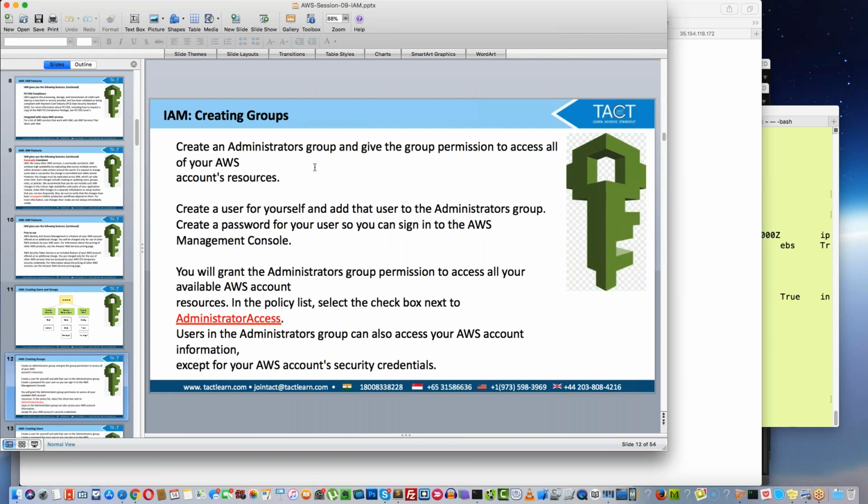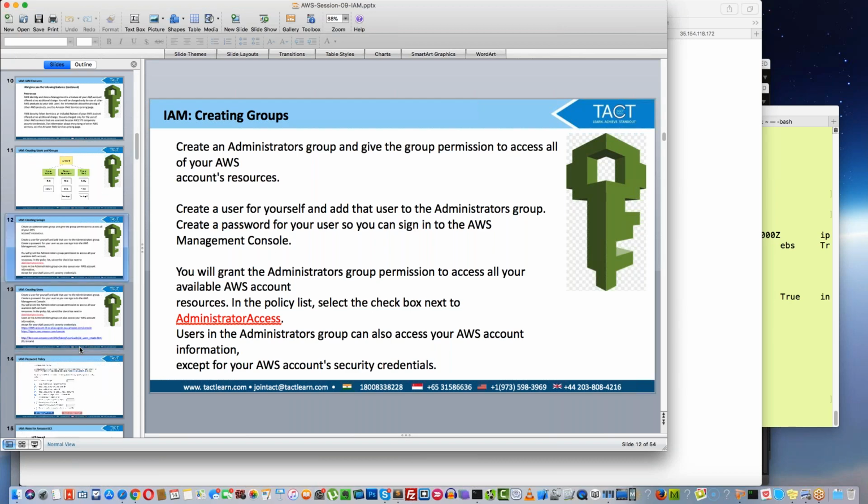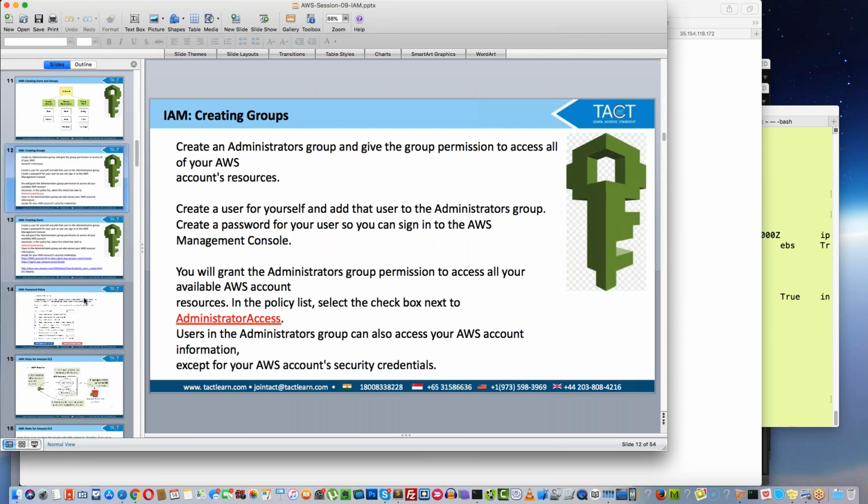This is again the same explanation: to create a group, create administrative access, and then add members to the group. We will see this as an example.